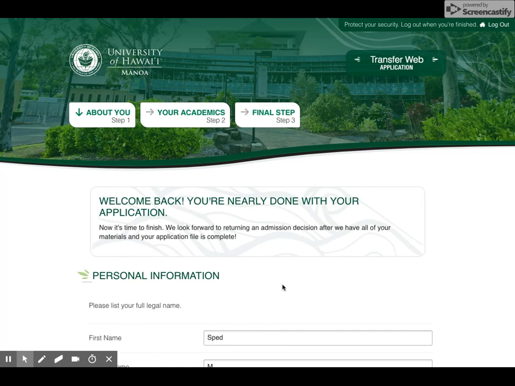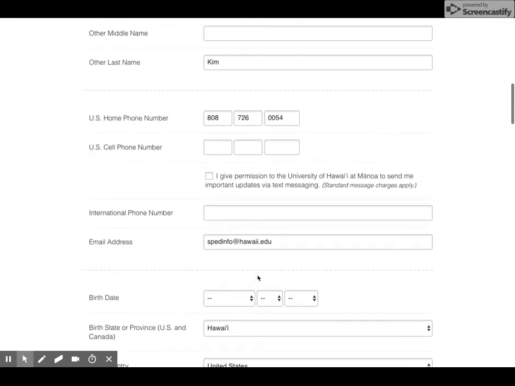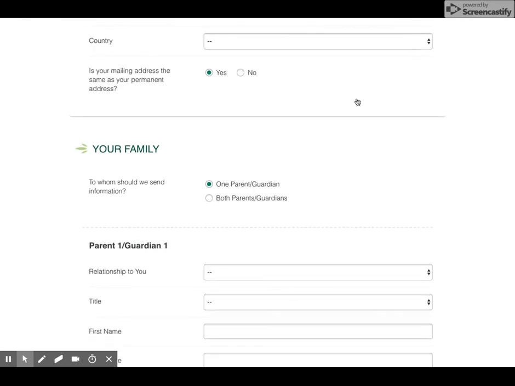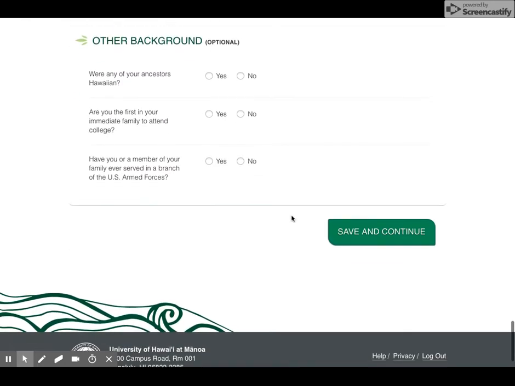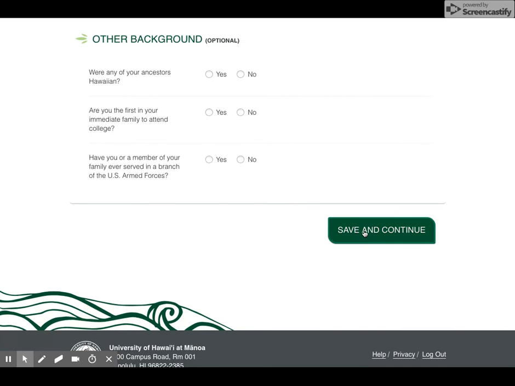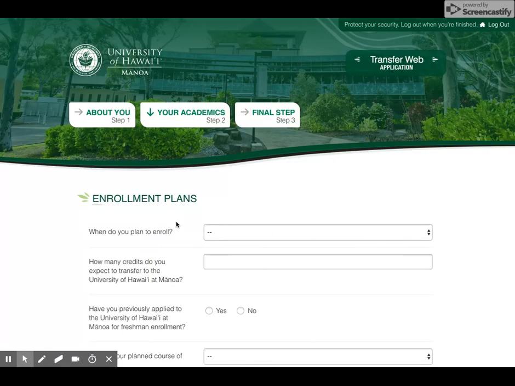And then you'll just want to log in. Whenever you log in, it's kind of weird because it'll take you back to the beginning. So all you need to do is come all the way down and just say save and continue.